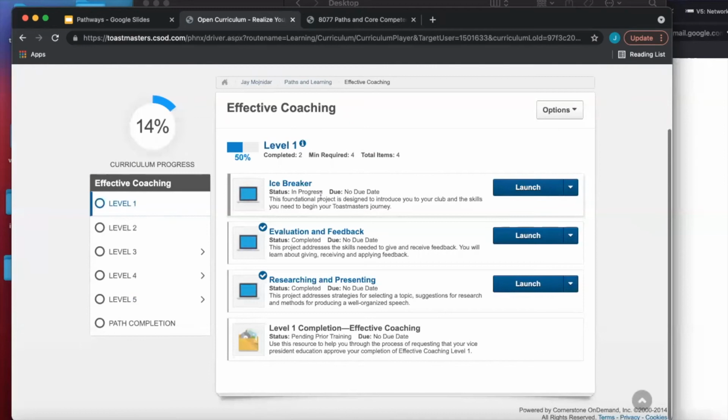So here is the icebreaker, this one everybody should start. If you are totally new to the club, you can talk about yourself. If you are taking a second pathway, then you can talk about why you have taken this pathway and what you are planning to achieve from this. And then this is evaluation and feedback. This is the second speech I mentioned. You can talk about anything you want, and then you can get the feedback and use it to improve. This is the third one that I was talking about, researching and presenting. This is where you Google or anything and then figure out about some new topic, and you make your presentation.